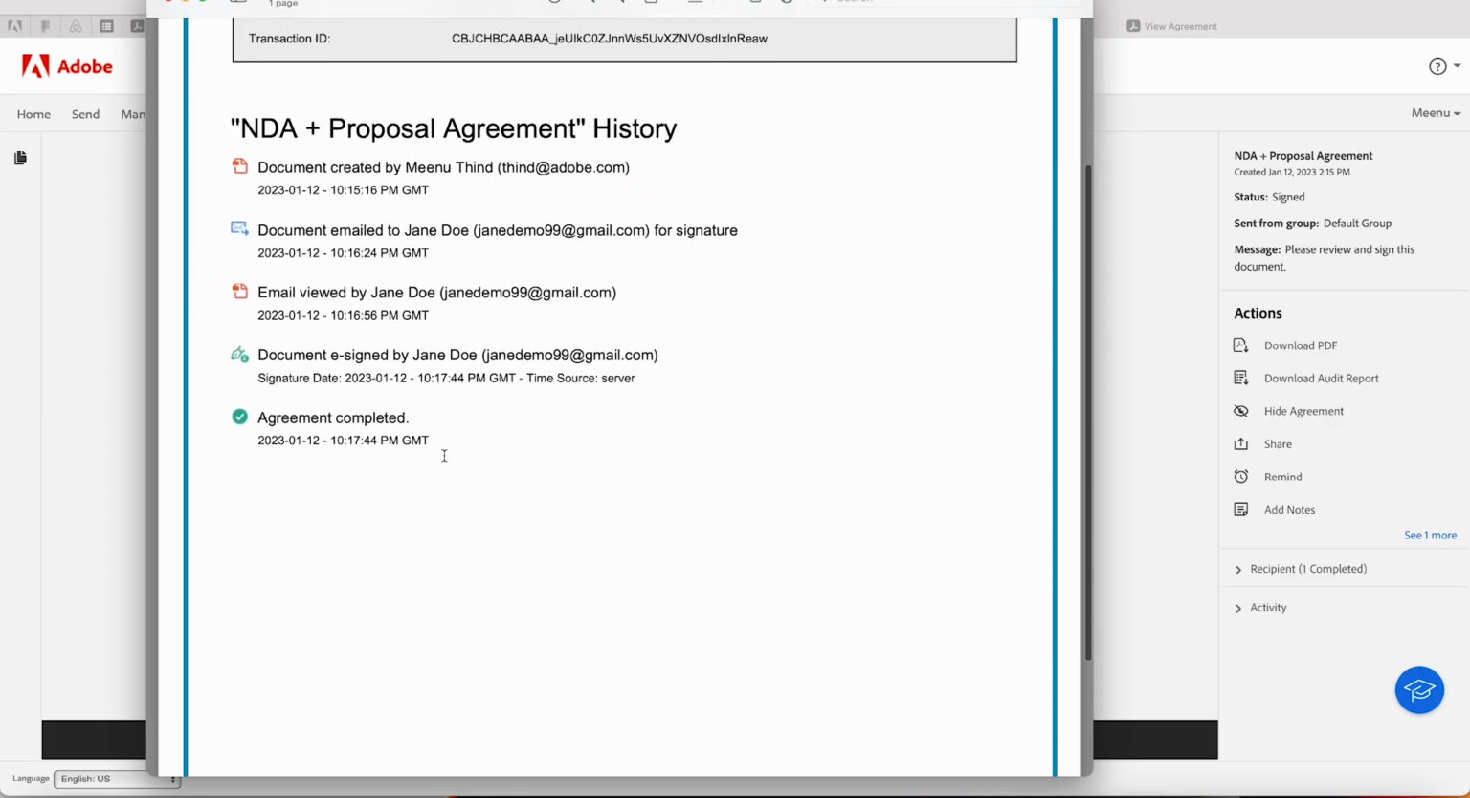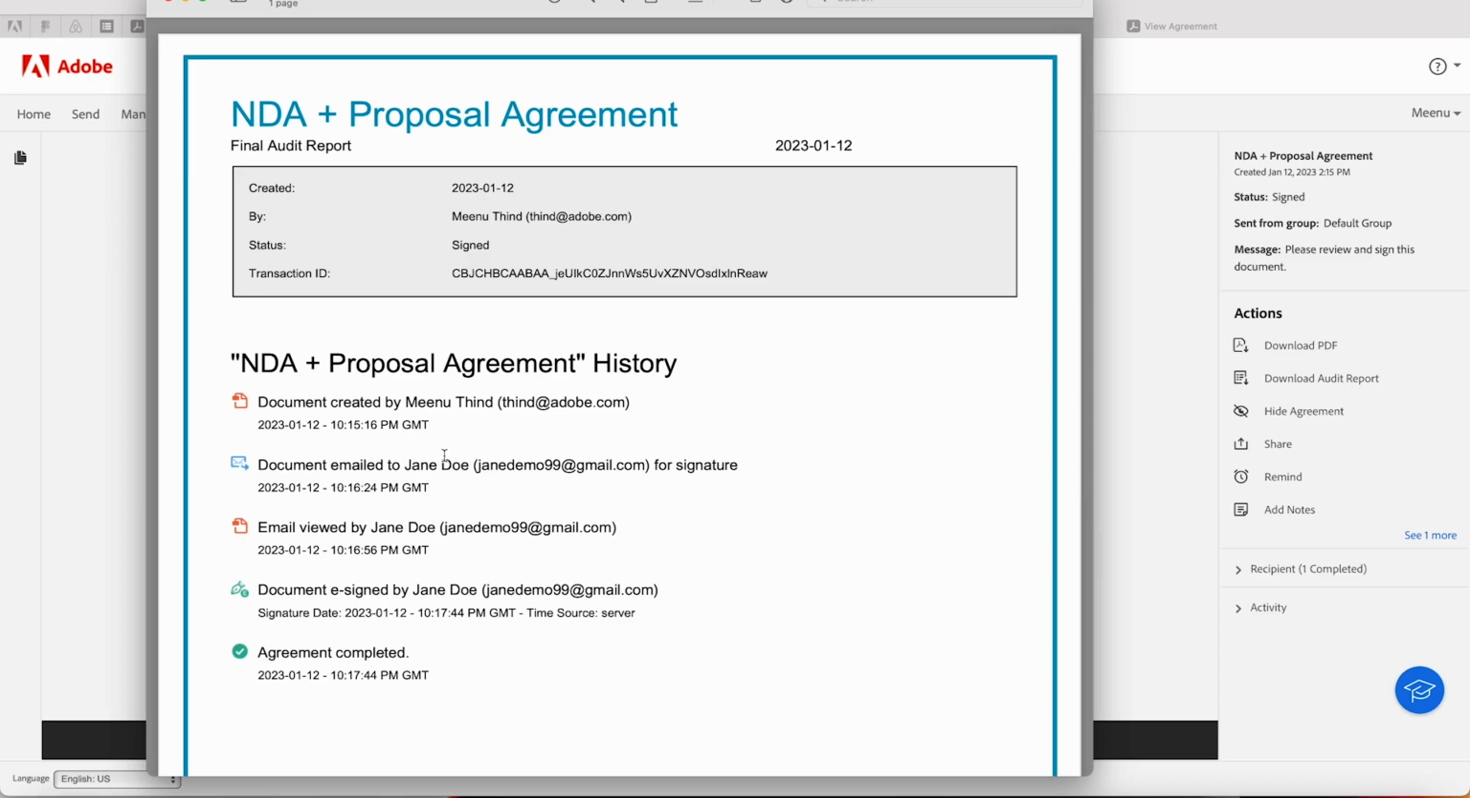So this is basically for if this document was held up in court, and if Jane said, hey, I never signed this, this could be brought up in court to prove that Jane did sign it and where that signature came from. And this audit report will live in your Manage tab as well.